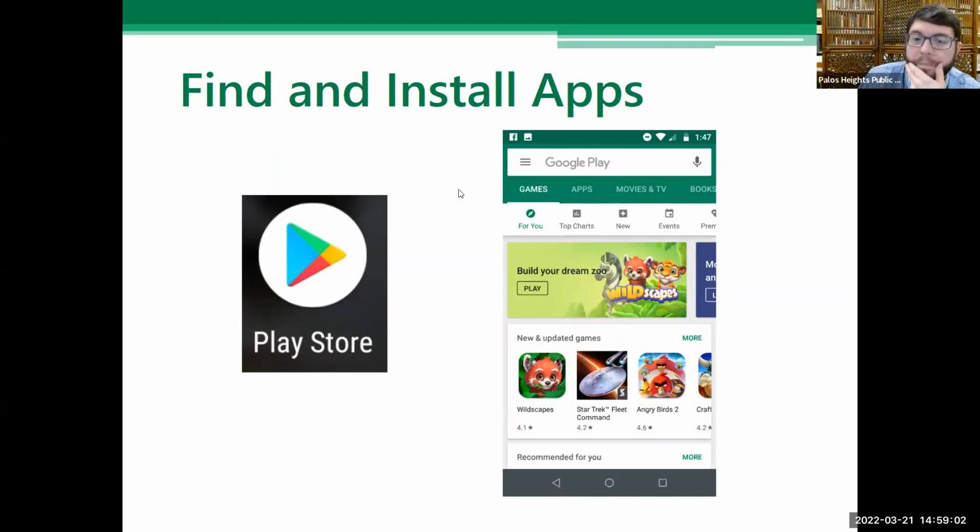Okay, once you open it, it looks like this, which you see on the right-hand side. Games, apps, movies and TV, books, you can get anything they want to sell you. Or, a lot of apps are free. So you can scroll through there. You can see underneath games, apps, movies, and TV and books, it says For You, top charts, new events. That's just different categories you can do.